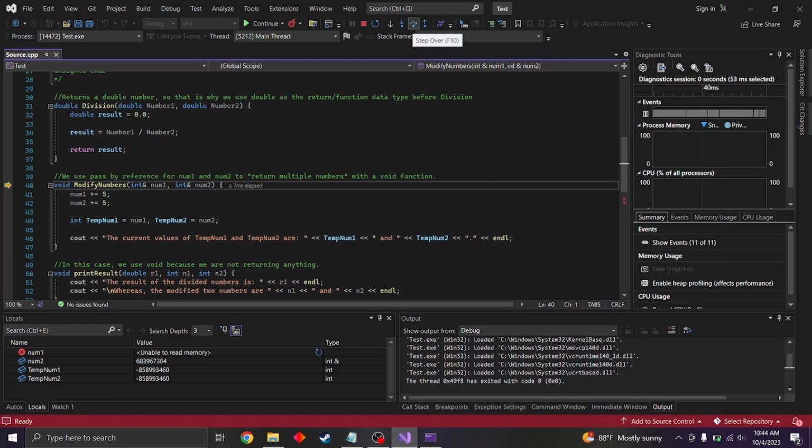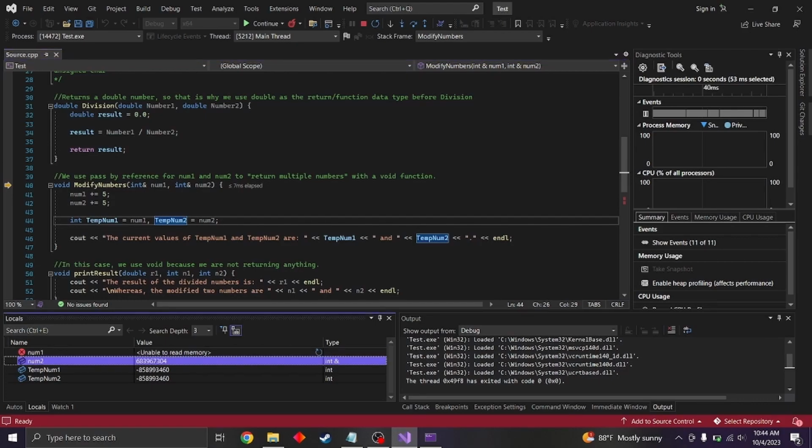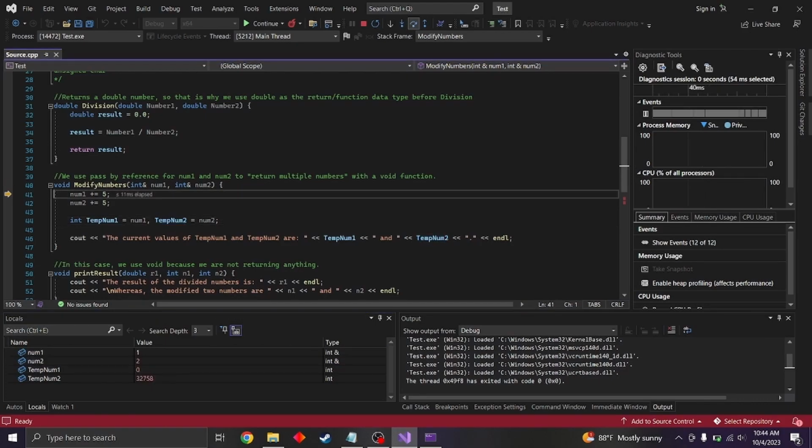So in modify numbers, we have this passed by reference this time to num1 and num2. Pay attention to this. At the moment, we have unable to read memory, so you may have different kinds of uninitialized values. So initialized to 1 and 2. Temp num1 is 0. Temp num2 is 32,758.